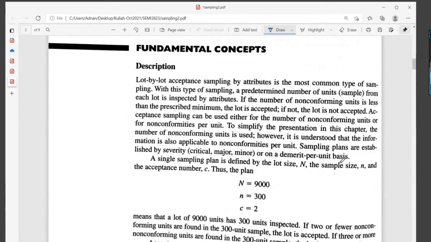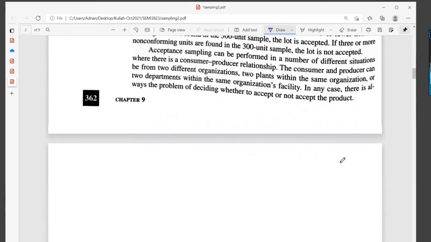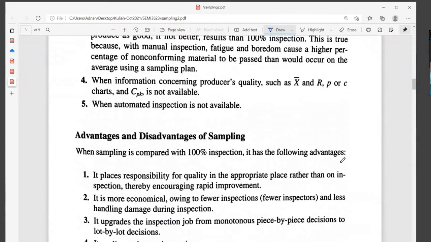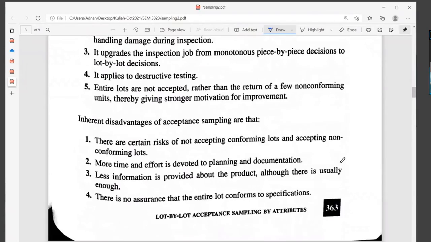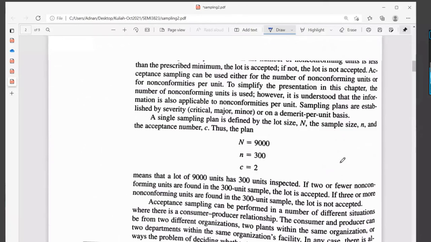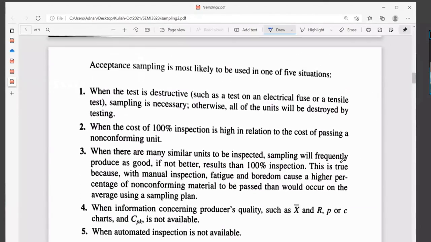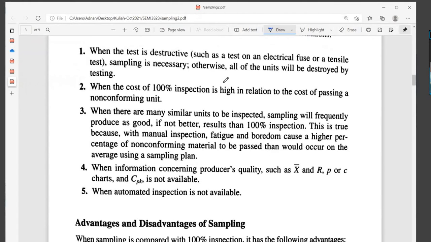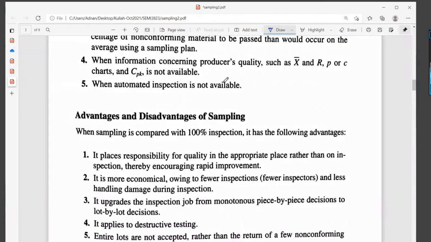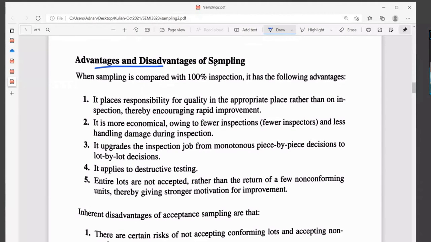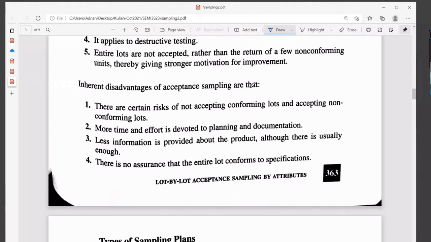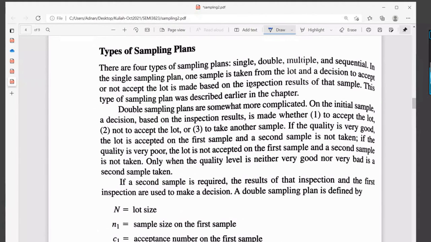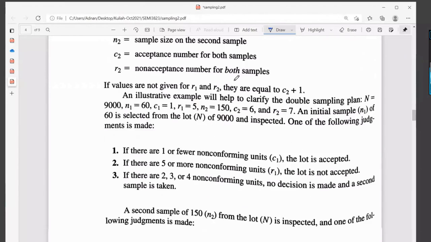Before we do that, we need to understand how we can do the inspection. This part I will share with you as notes later; I will put it in Telegram. It covers the advantages of acceptance sampling, when to use it, the situations that require it, and what the advantages and disadvantages are. You can read this on your own, it is straightforward. The types of sampling we already discussed: single sampling, double sampling, and so on.